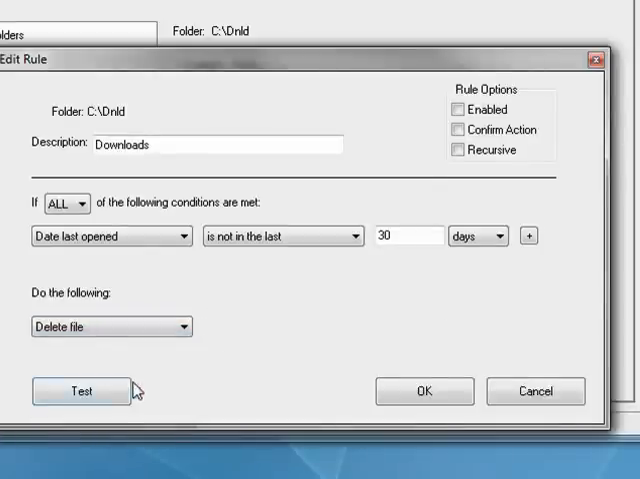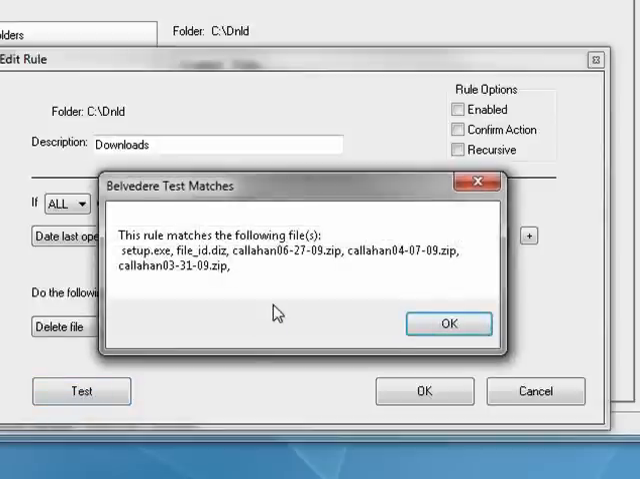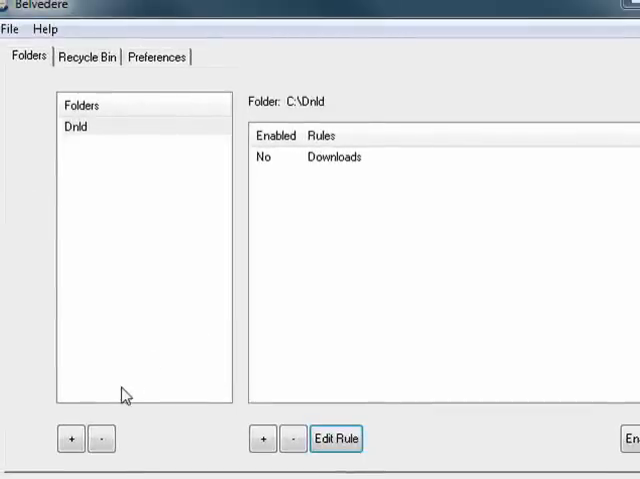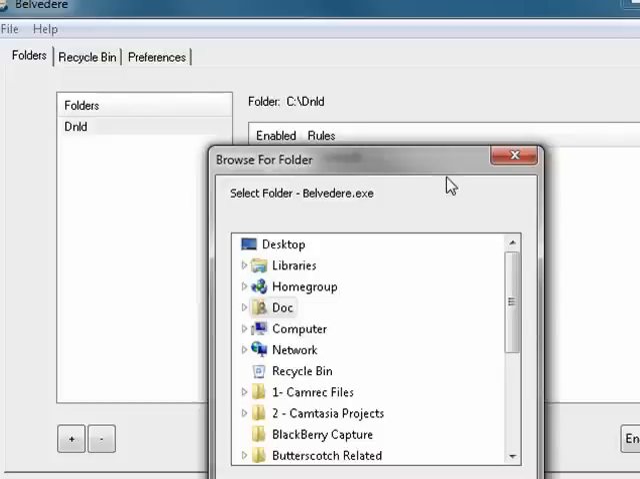Another really cool feature that I like about Belvedere is that you can test your current settings. It's probably helpful to do that before you go trash something. So we say test, and what it does is it says this rule matches the following files, and it shows which files would be deleted if I enabled it right now. So we'll say OK.